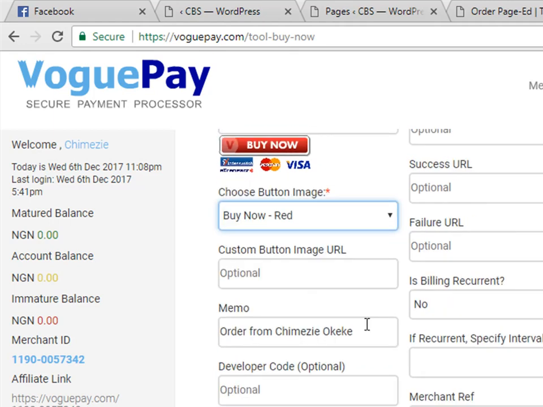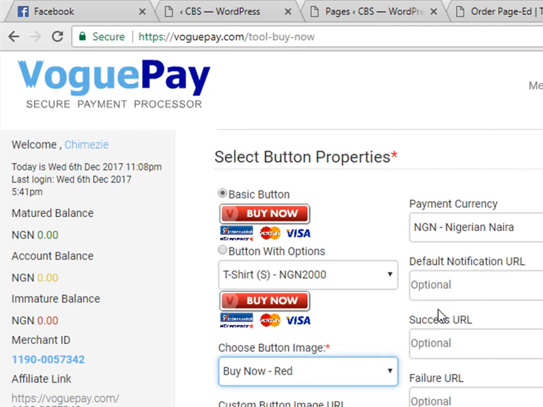Then I'll scroll down, and okay, for this part, success URL, what it means is when they are done clicking on the button and they've made payment, where do you send them to? What should be the next place for them to go to? So I'll put the web address of my thank you page here.